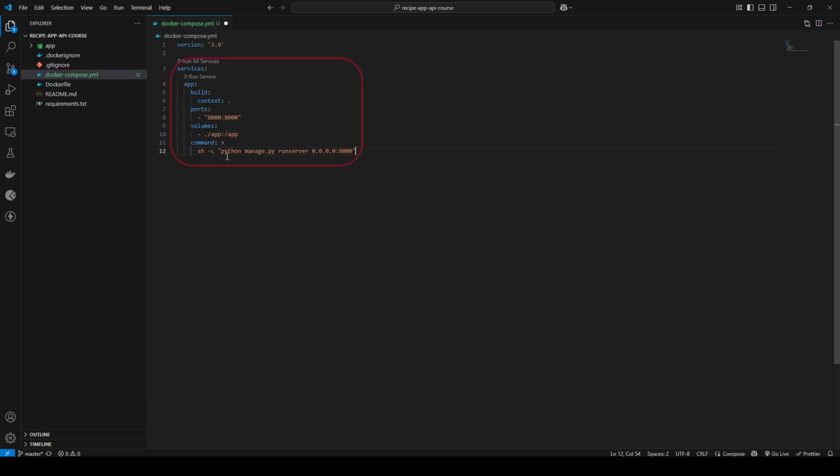Then we define the services block. This is the main section in a Docker Compose file. Docker Compose files typically consist of one or more services that our application depends on. Under the services section, we have app as the name of our service. This service will run the Dockerfile and start our application.